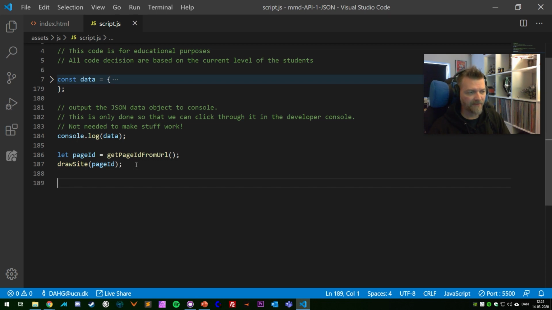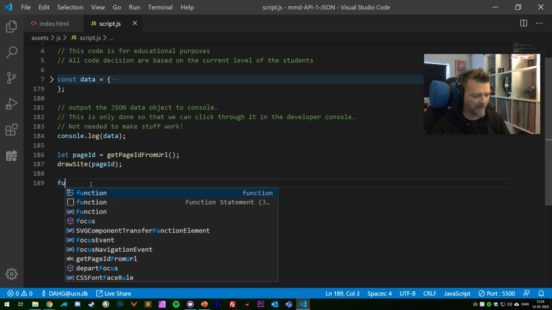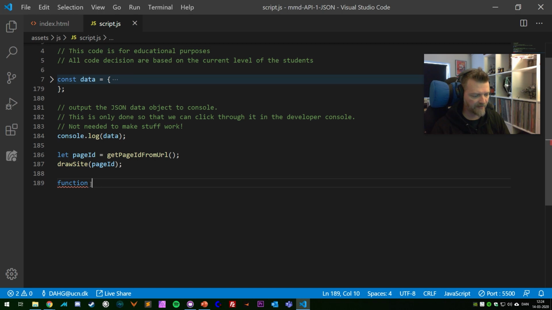The first thing we need to do is to create the getPageIdFromUrl function, and we do this by starting up the function getPageIdFromUrl. And this is by far the most complicated thing that we're going to do today, so bear with me and hang on and don't get frustrated. I'll explain as well as I can, and then you might come back to it later and figure out how it actually works, but we'll see.